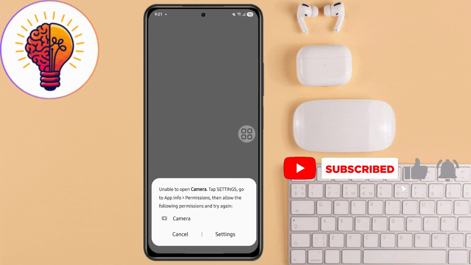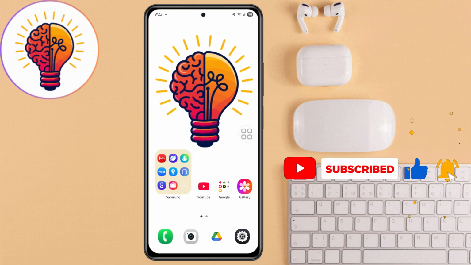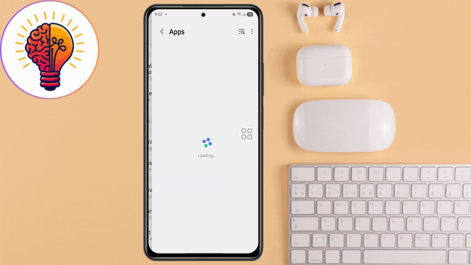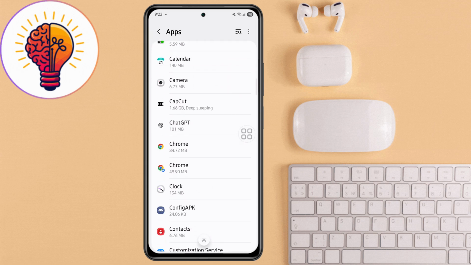Step 2. If restarting didn't solve the problem, go to your home screen, then open the Settings app. Scroll down and tap on Apps. This will open a list of all installed apps.